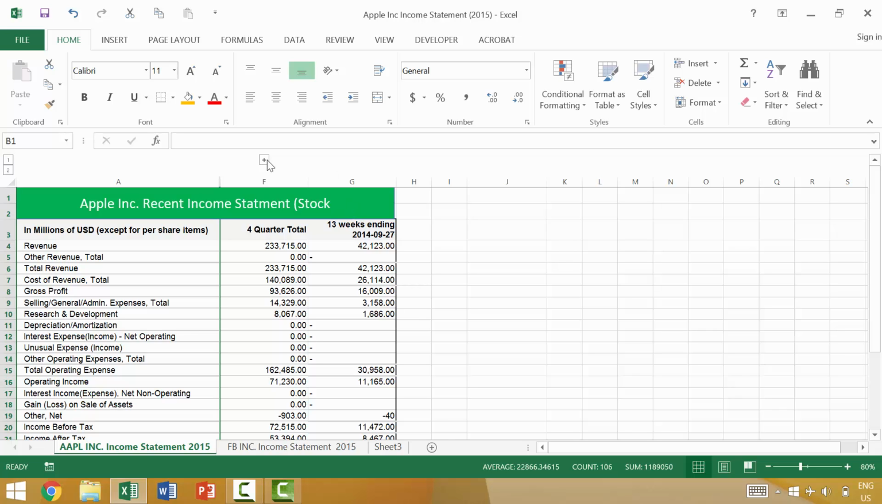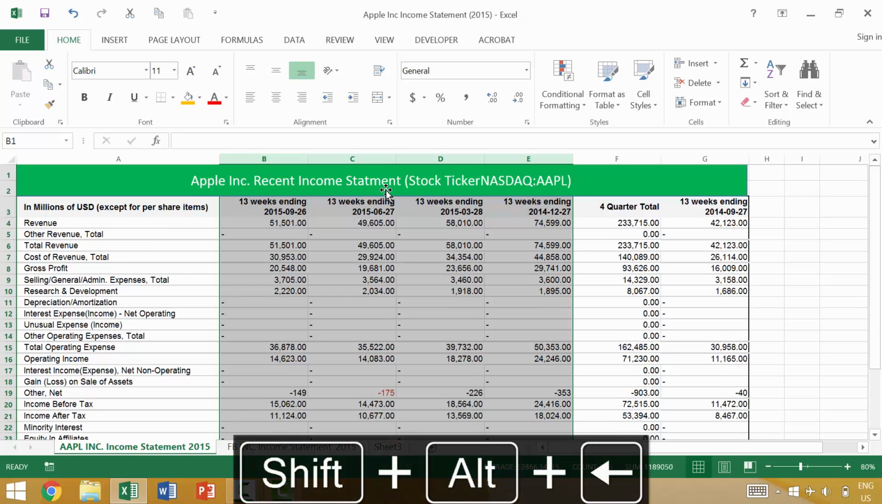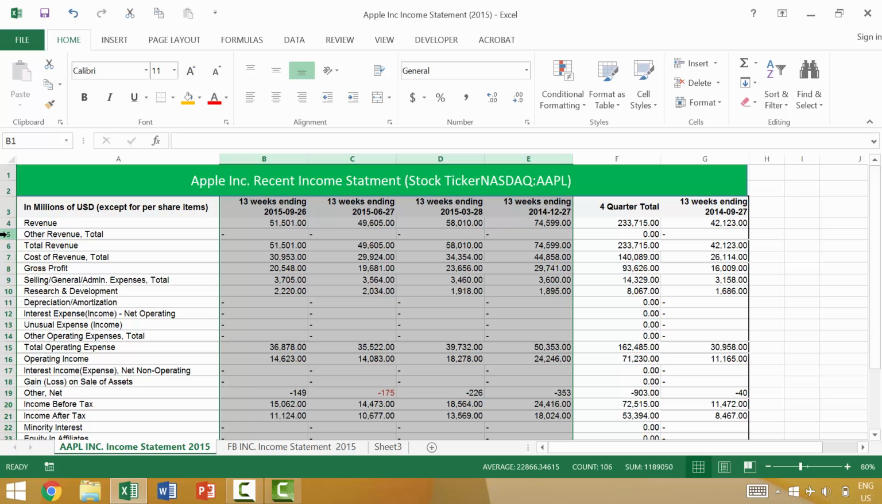Anyway, so we've looked at grouping, again, with Alt-Shift-right arrow. If we want to ungroup something, you would select that and you would press Alt-Shift-left arrow. Now we could also group something, say, like rows.